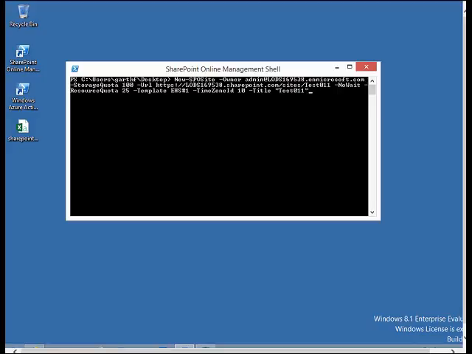Again we mention the resource quota, just 25. What template we want to use. So I want to use the EHS#1 template. I select the time zone, and what is the title of my website. So once you enter the details, hit enter, and it will take some time for SharePoint Online to create the site.